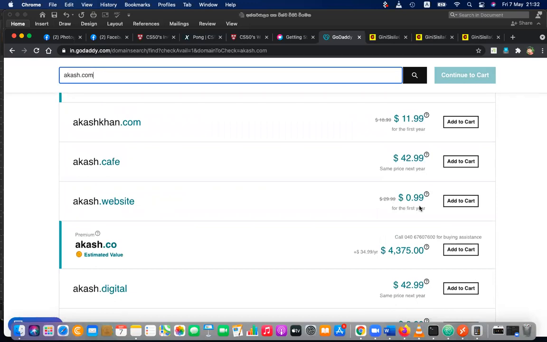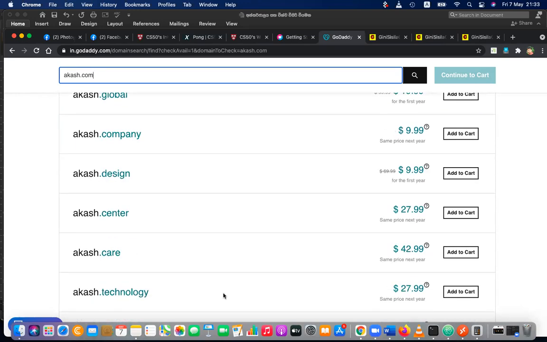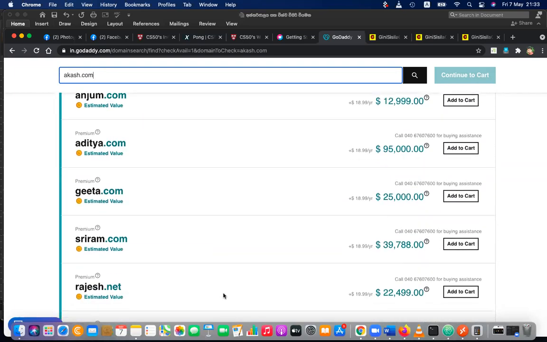Akash.website, promotional price only 0.99, which means only 200 rupees. You can buy this for 200 rupees, but only for the first year. Next year you have to pay a big amount. Akash.co, it's costly. Some domains are costly, some are cheap. Akash.fund, likewise Akash.agency, Akash.global. So likewise, there are many domains.